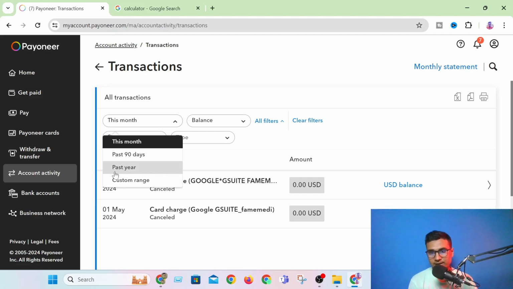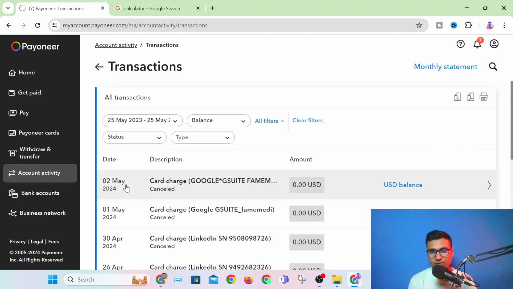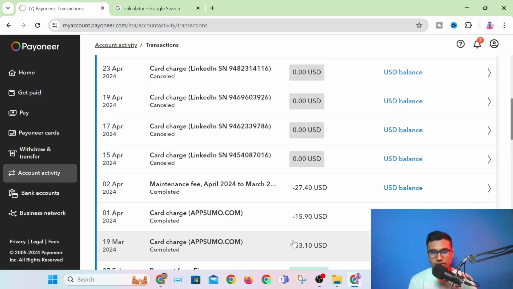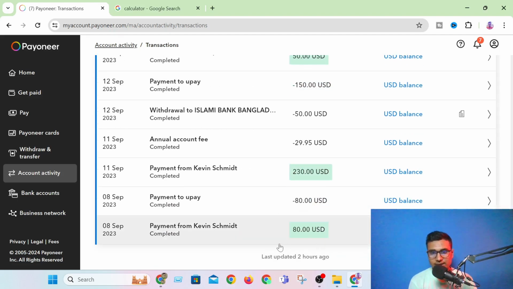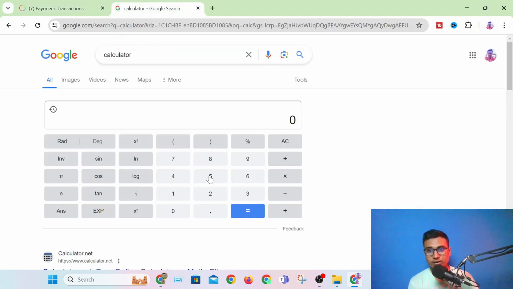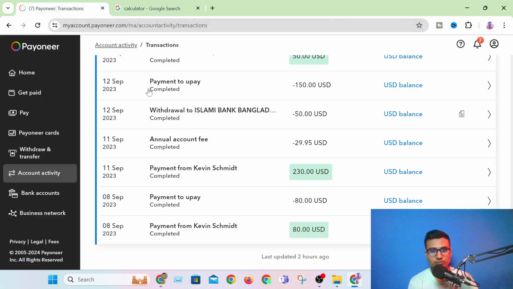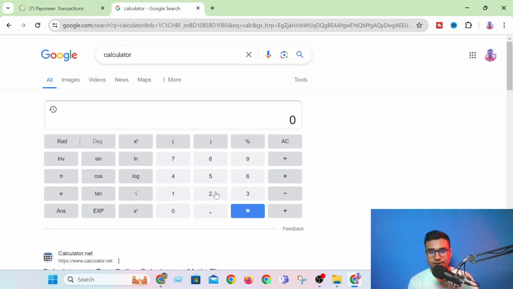So if I go past here, I'm going to load more. As you can see, this is my first payment from this client. I did one project, and then he was very happy and gave me another project. So this is one and this is two. If I go to the calculator, 230 plus 80, the total is $310 from this client.